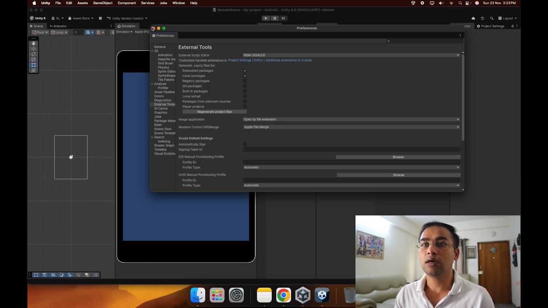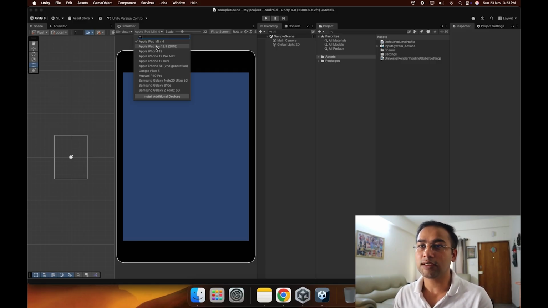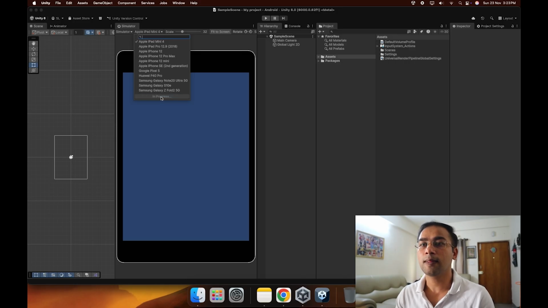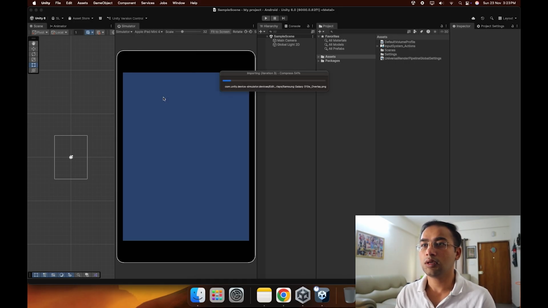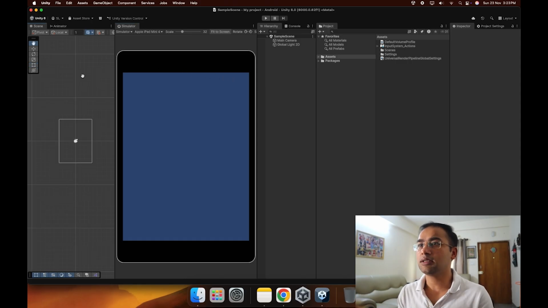Now let's understand this, the simulator. Basically it shows how the game will look on a device. So these are the simulators which Unity provides. You can install more simulators by clicking here only. Now more simulators are basically imported. Yeah. So basically, let's understand the windows one by one.